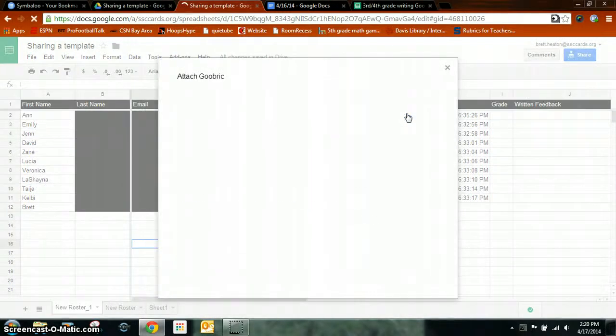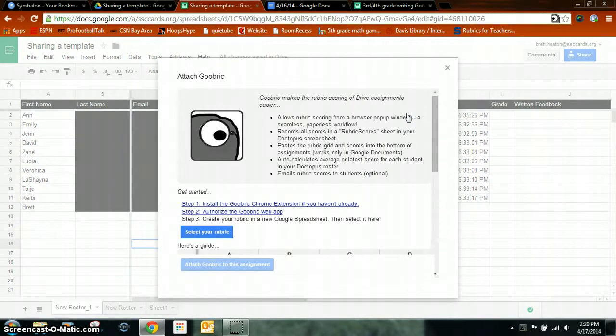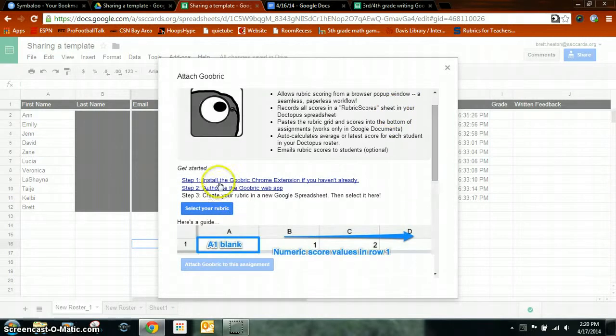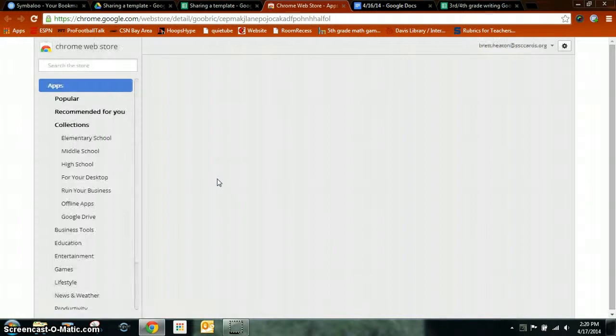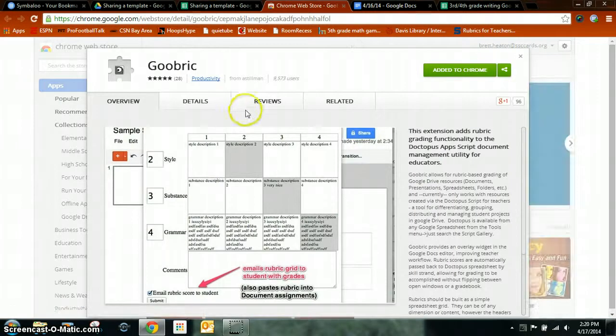Now, a Goobric is read from a Google spreadsheet, and this will tell you exactly what you can have, what it has to have, what it can't be. So I'm going to go right down here, and it says install the Goobric Chrome extension. It takes you to the web store and pops up here. If you want to read reviews about it, it's going to show you what it looks like. It's a really awesome feature to do.